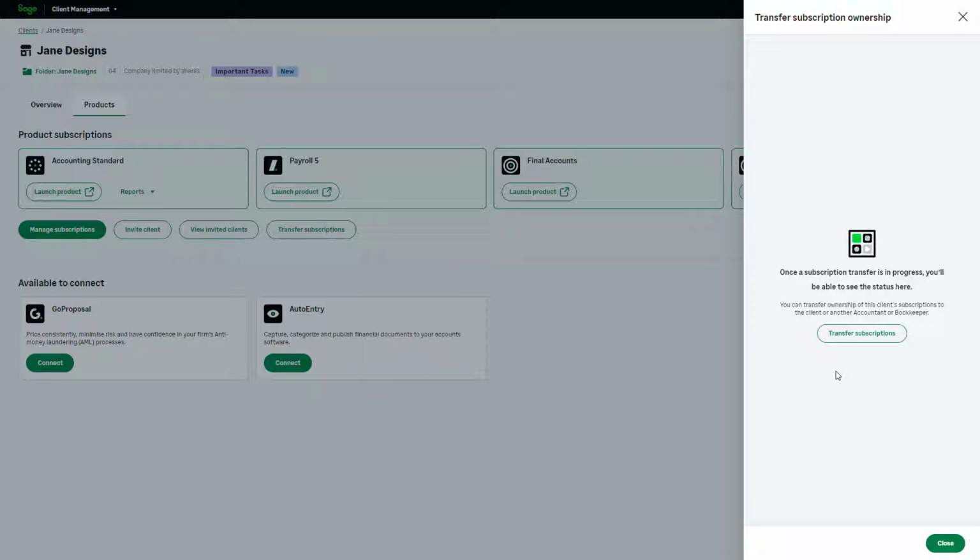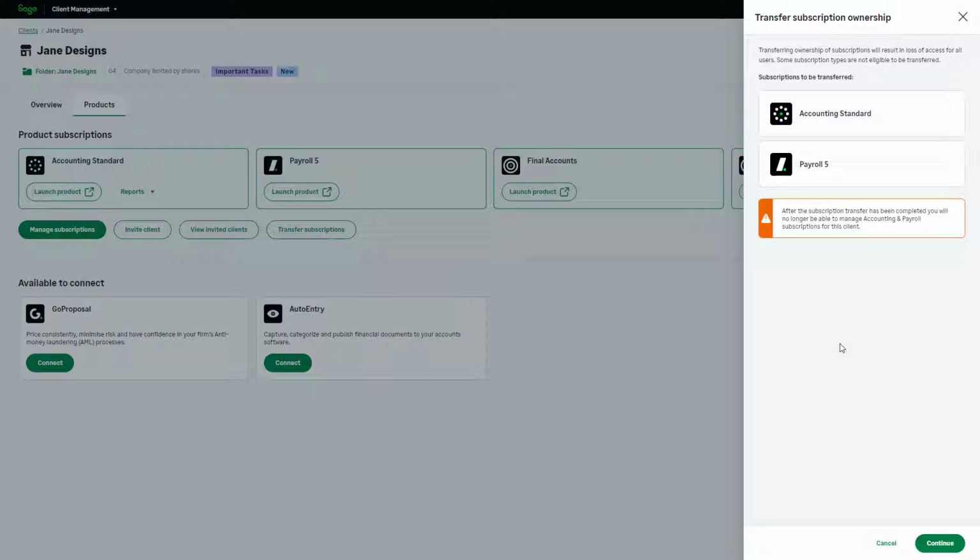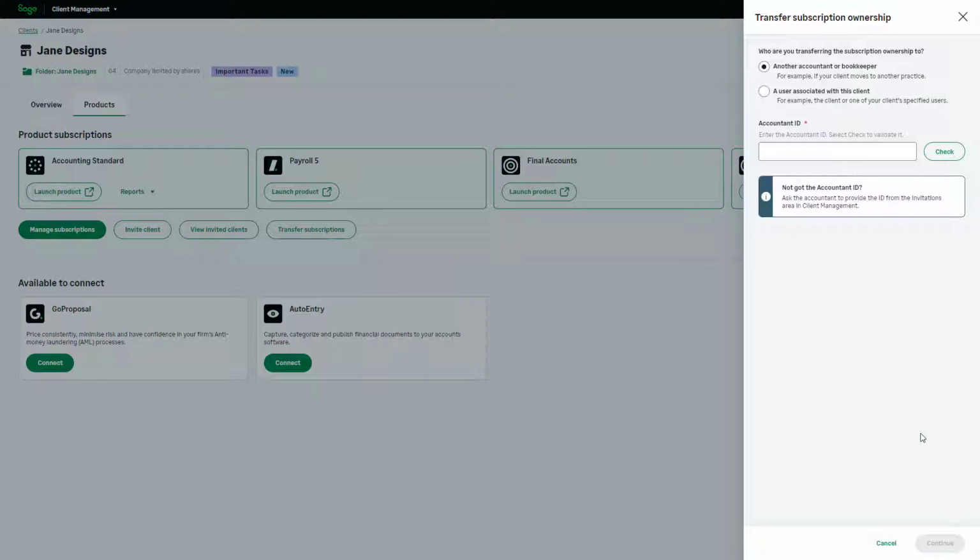To progress, click here. The active subscriptions you earn on behalf of the client are displayed, notifying that transferring ownership of those subscriptions will result in loss of access for all users of the existing practice. To progress, click Continue. Choose to transfer ownership of this client's subscriptions to another accountant, bookkeeper, or the client.